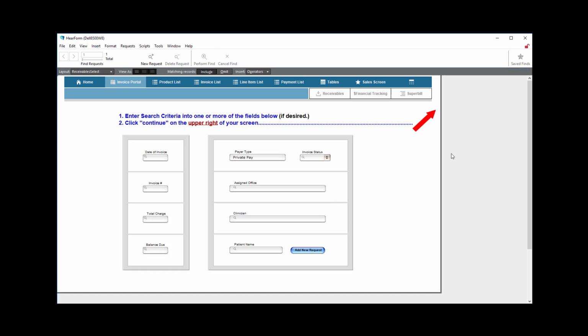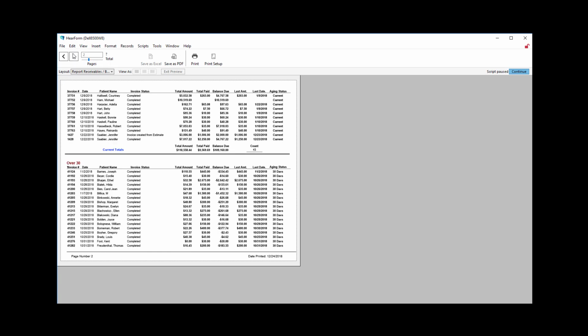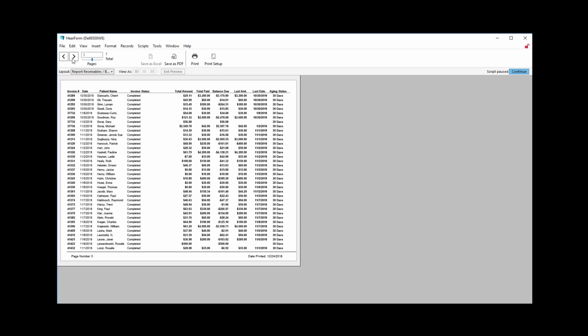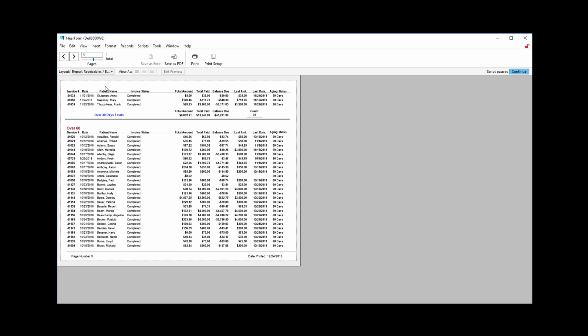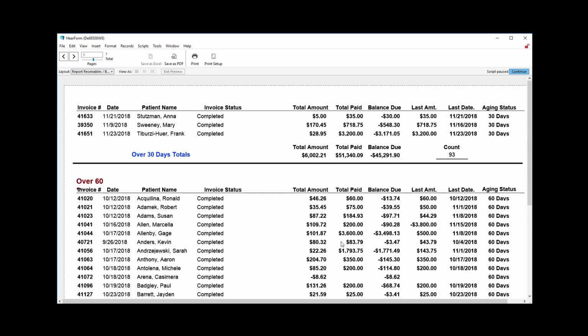And when you do that, it takes a while to find all that information, and then it's going to subcategorize all of that. And here we see all of our current, and then our 30 and our 60 and our 90 and all those kinds of things there. So this is going to give us a little bit different than what, let's zoom in so you can see it better, maybe a little bit different than what you're used to.